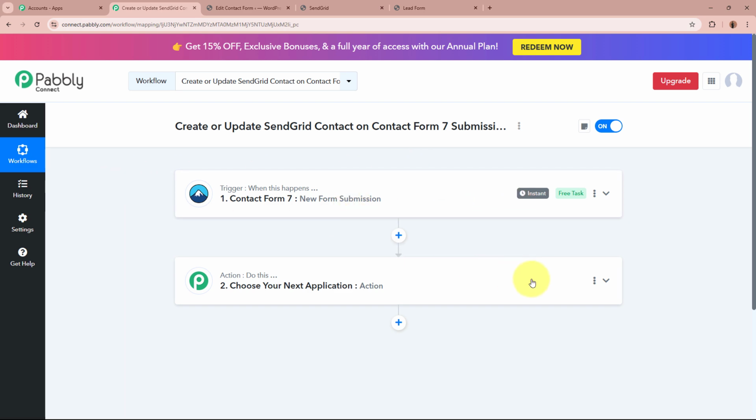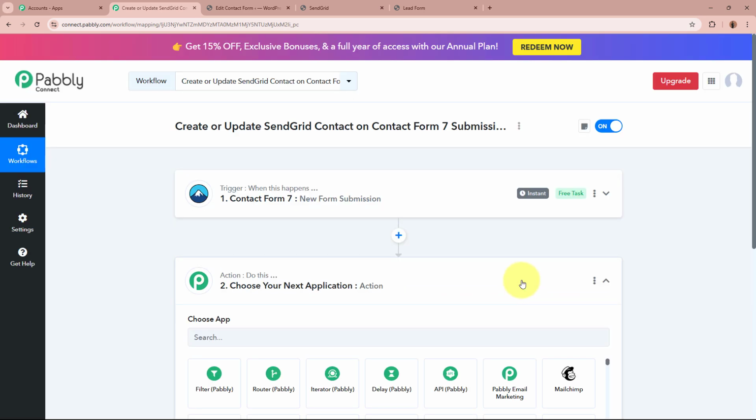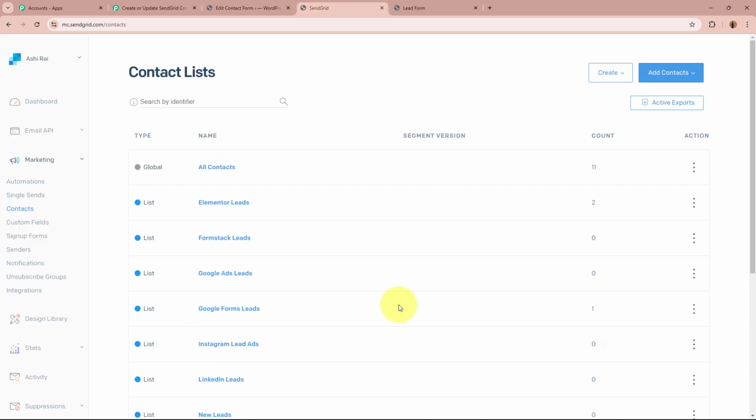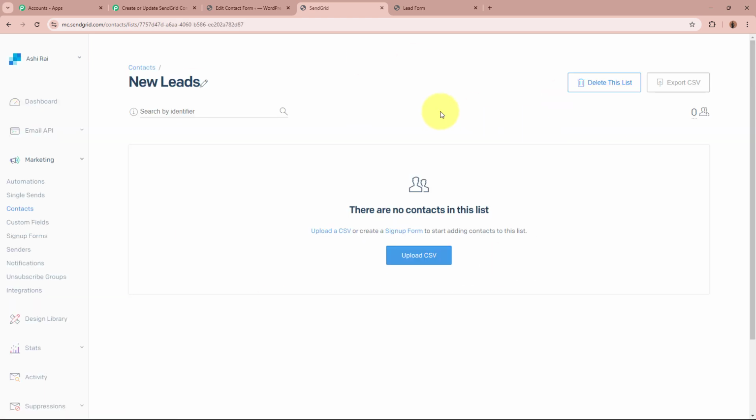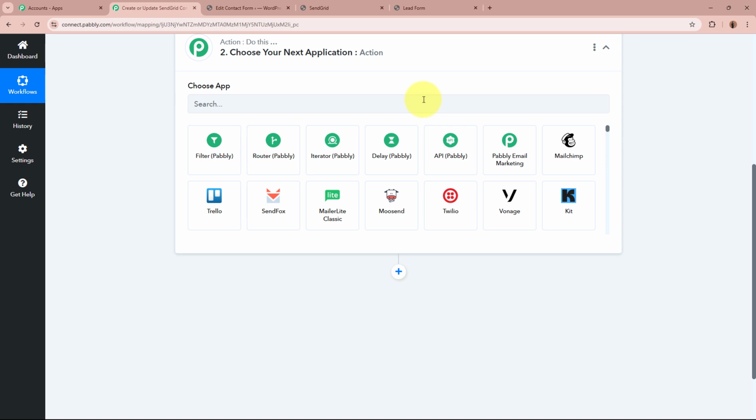After setting up our trigger step, we need to set up our action step. My objective is that as soon as a new form submission is done using Contact Form 7, I want to create that lead as a contact in my SendGrid account, okay? I want to create that lead as a contact in my SendGrid account. And for that, we're going to set up our action step.